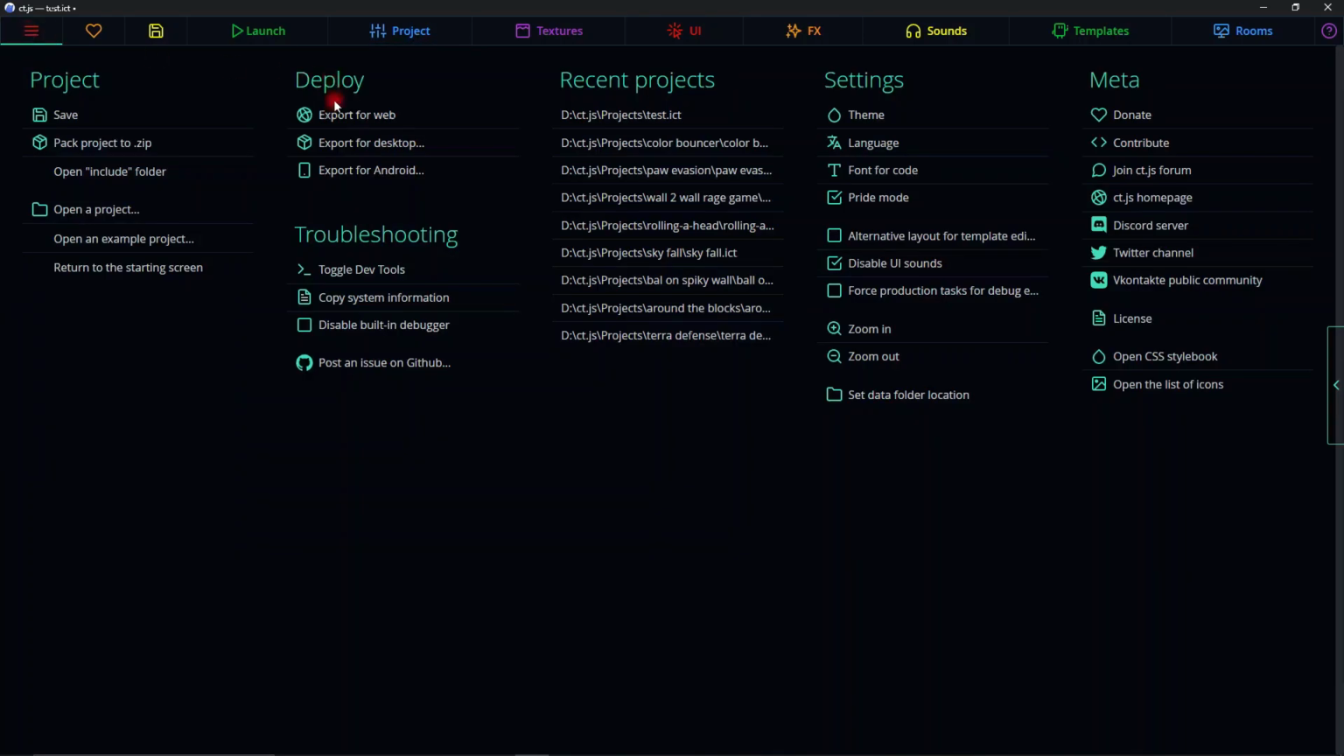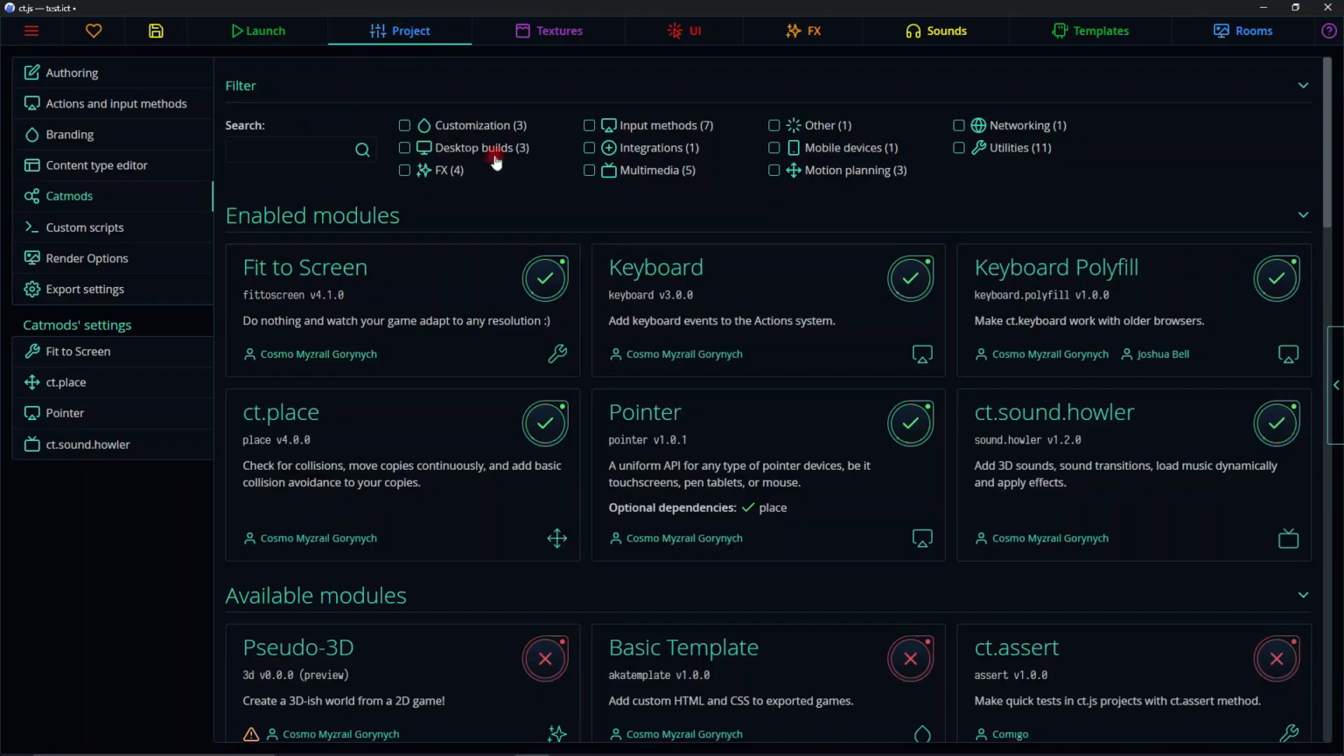And if you go over here, you can see the primary function is to make games in JavaScript to export to the web. However, you have possibilities to export to desktop and Android. So, as you can see, over here in our project settings, we have a bunch of options, many, many features, but that's just scratching the surface.